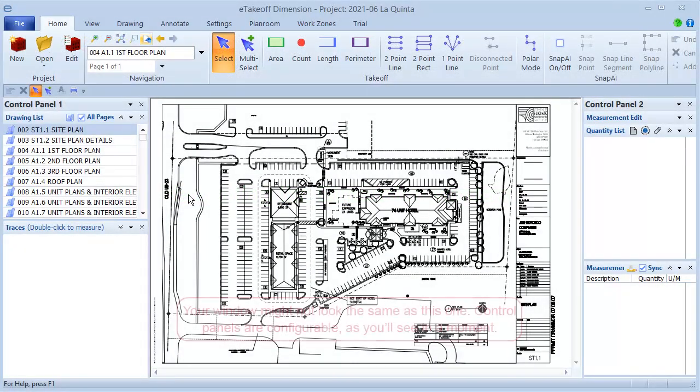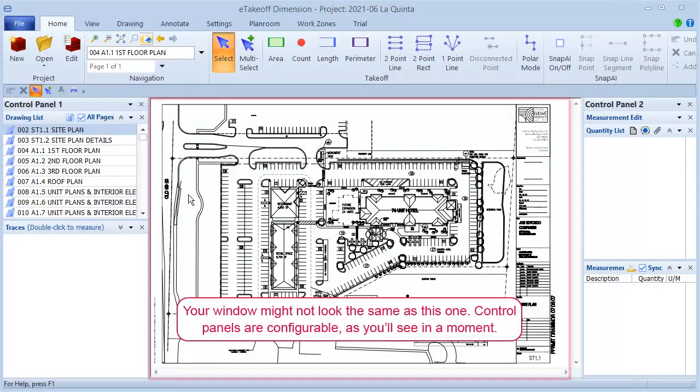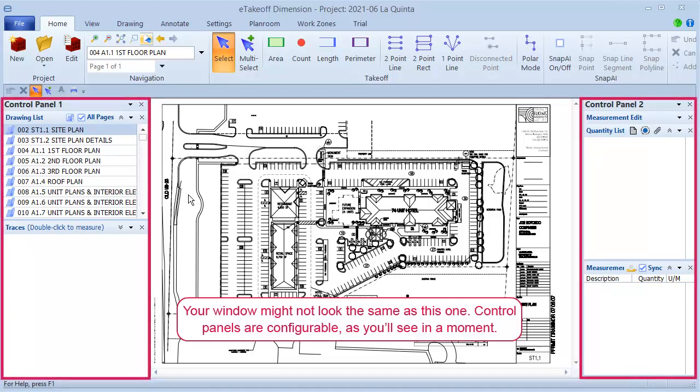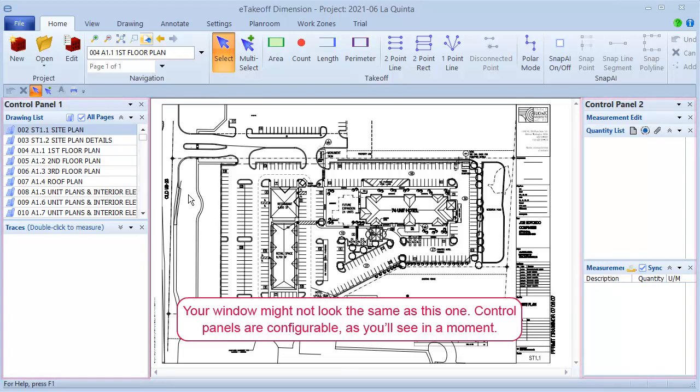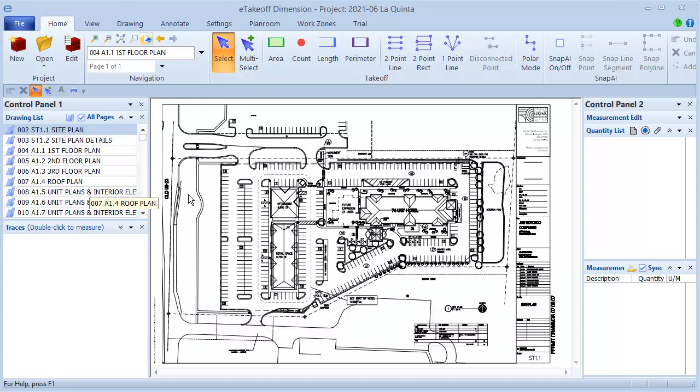When you have a project open in Dimension, the drawing you're working on is displayed in the center. You'll see two control panels open on either side of the window. These let you display different controls with project information and tools. For example, this is the drawing list control. It shows me a list of all drawings in the project. The blue highlighted drawing is the one that's currently open. Double-clicking a row takes me to that drawing.